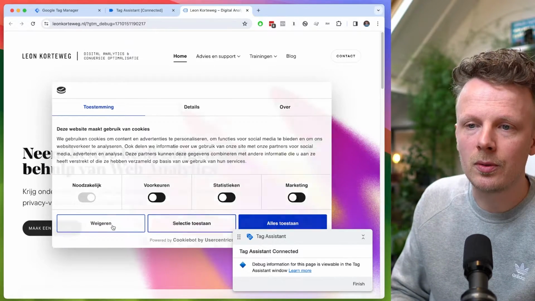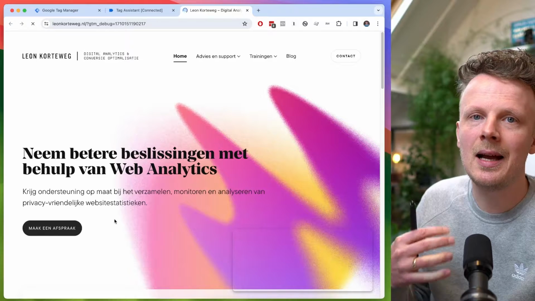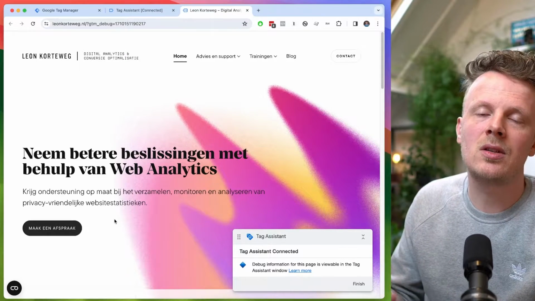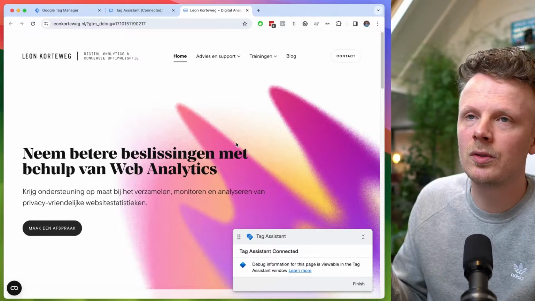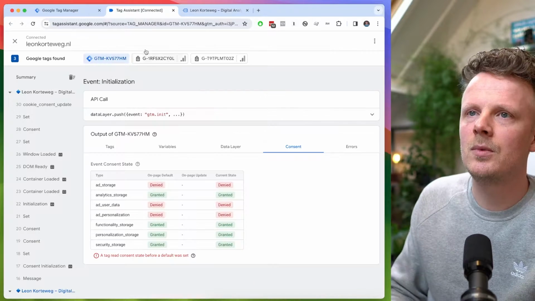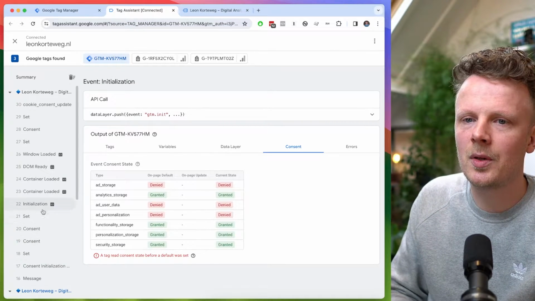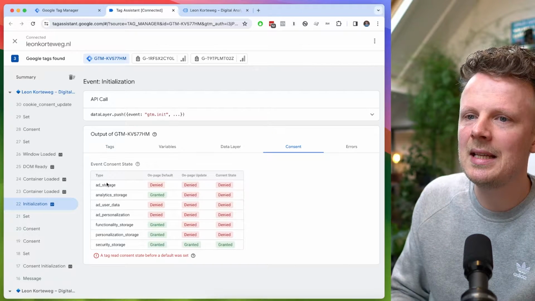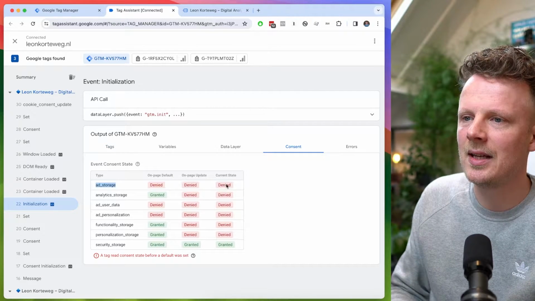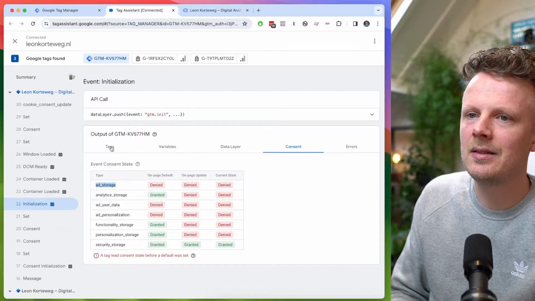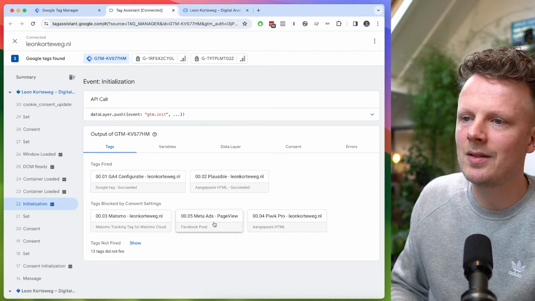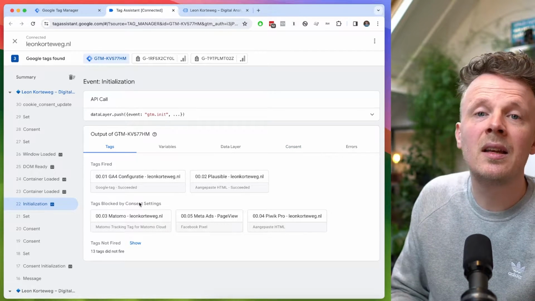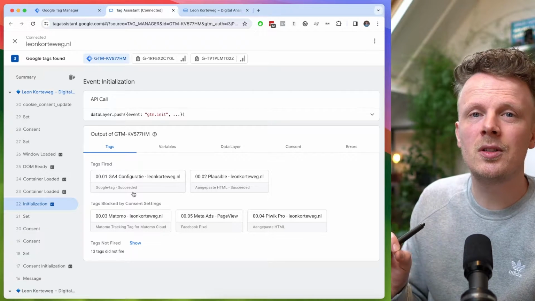Now let's refuse cookies and reload the page to see how it responds to users that actually refuse cookies, because we want to check that it doesn't load by accident. I'm going back into Tag Assistant, into initialization, because that's the trigger we chose. We see that the ad_storage consent is currently denied, and the Meta Ads tag is blocked by the consent settings. So it functions like it should.